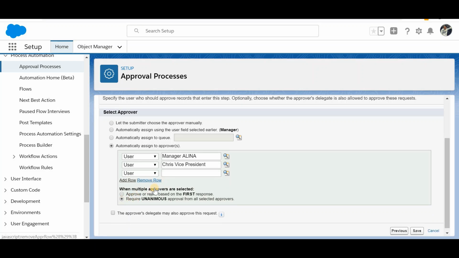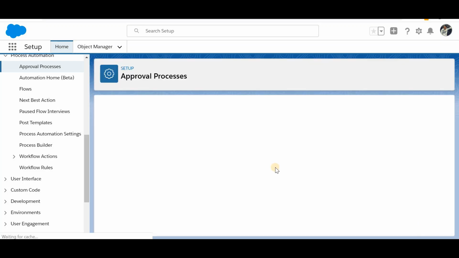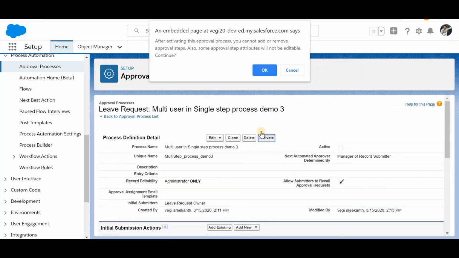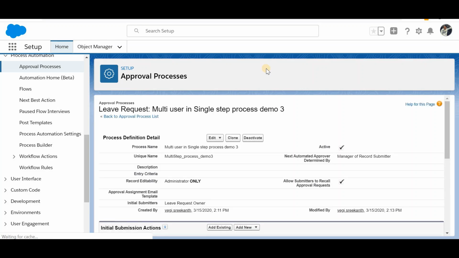So I will remove the last 2. In our team, we have 2 people. So if the condition is satisfied, it will go to these 2 people and it has to be unanimous. So both of them have to approve it. So we'll click on save and we have our approval process ready and we can click on activate. Now we have our approval process ready.